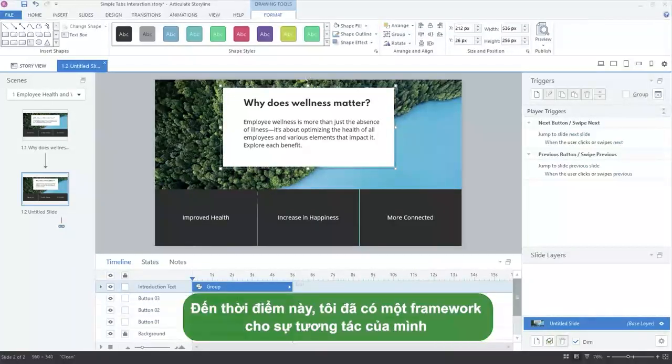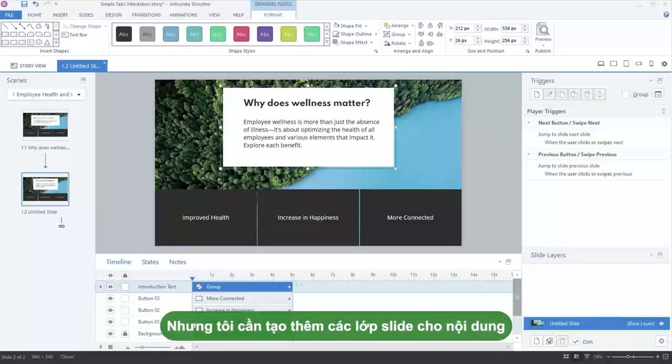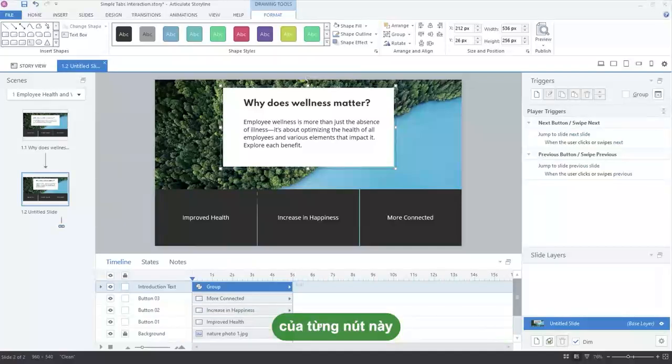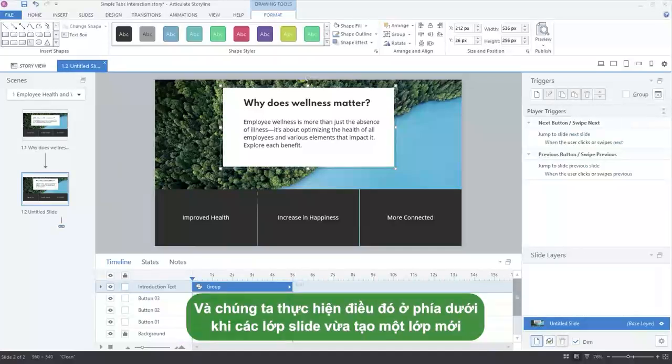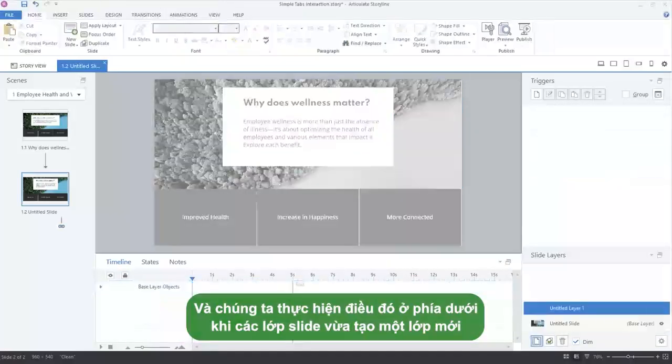Okay, at this point, I have a kind of a framework of my interaction, but I do need to create additional slide layers for the content for each of these buttons. So let's go ahead and create our first slide layer. And we do that down here in the bottom. When there's slide layers, just create new layer.